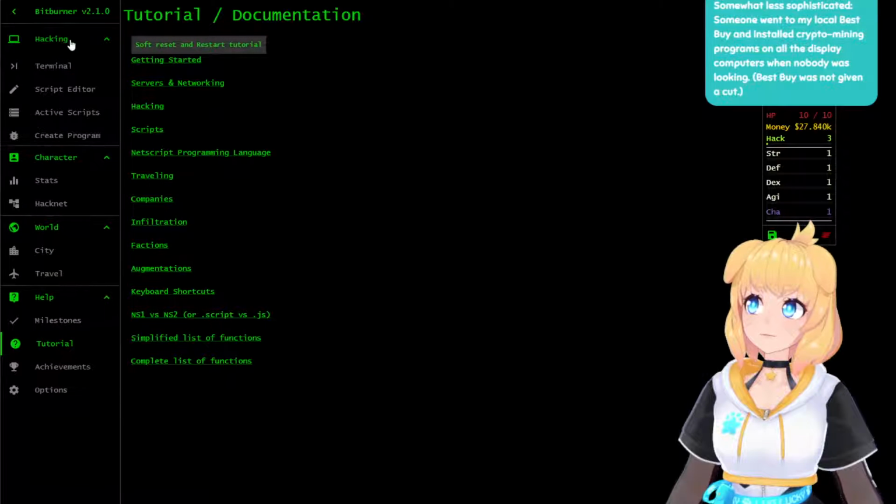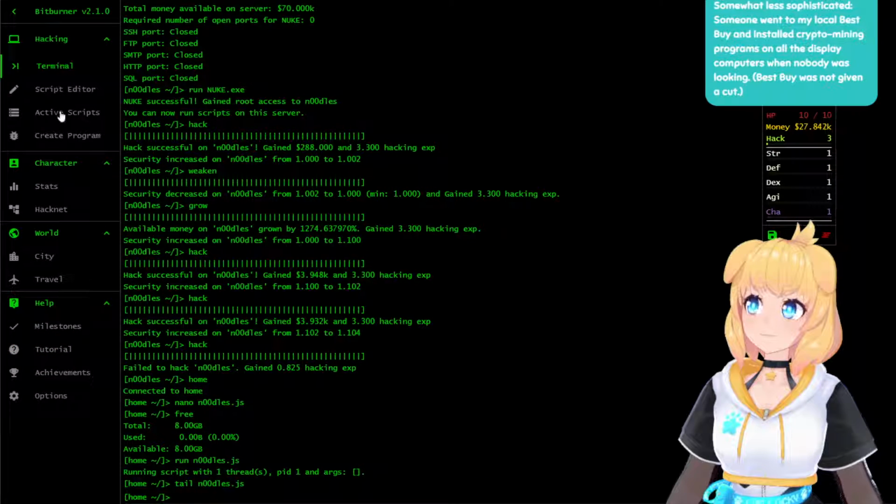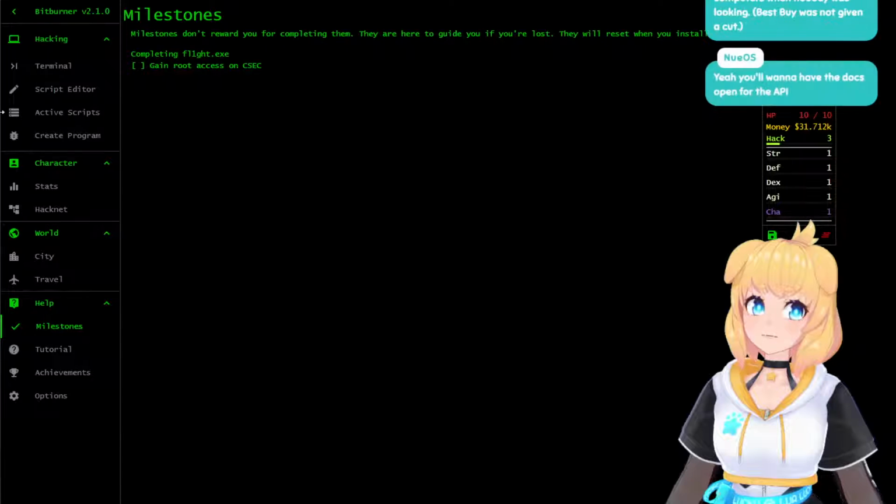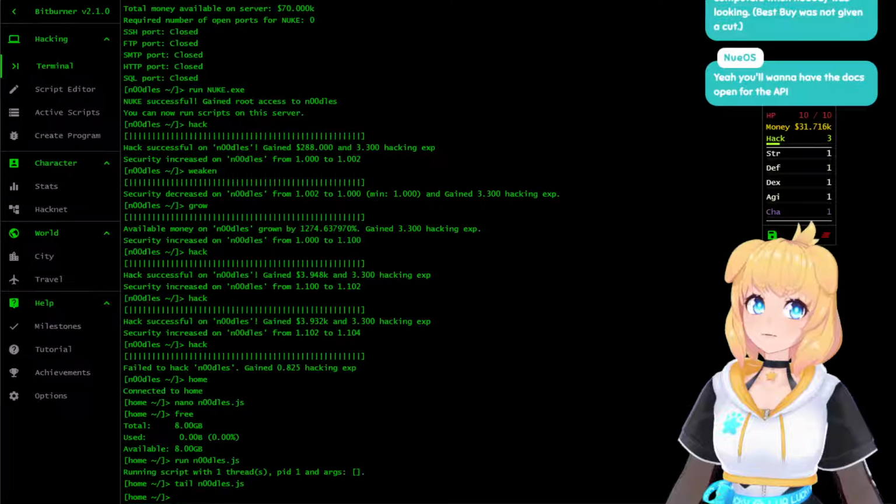How do I play the game? Milestones? Milestones don't reward you for completing them. They are here to guide you if you're lost. They will reset if you install augmentations. Gain root access on CSEC. I have to have the wiki page open?